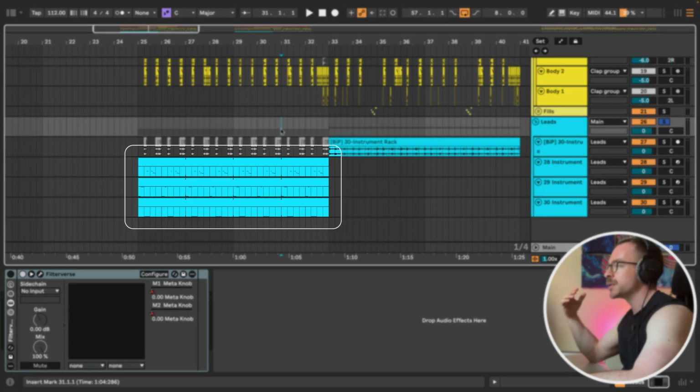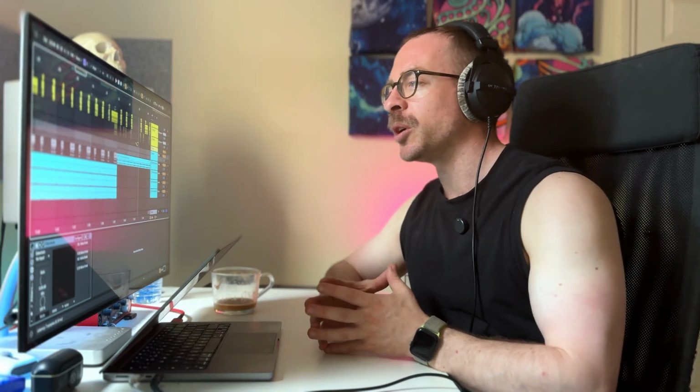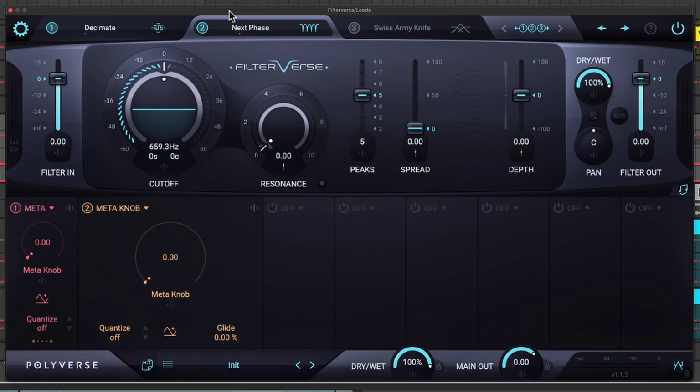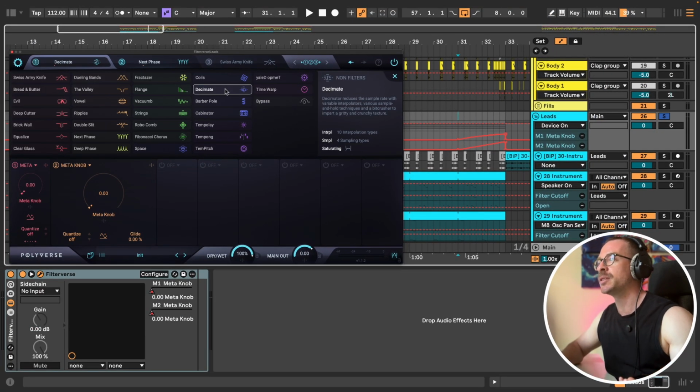So I have all of these lead sounds just before the transition. We need to do something about it. We can obviously just add a little bit of a filter, but does that really sound good? It kind of sounds generic. There's a better way. So this plugin is absolutely amazing because it has all of these different types of filters that you can choose from, which some of them are not even filters, like Decimate. It does this.